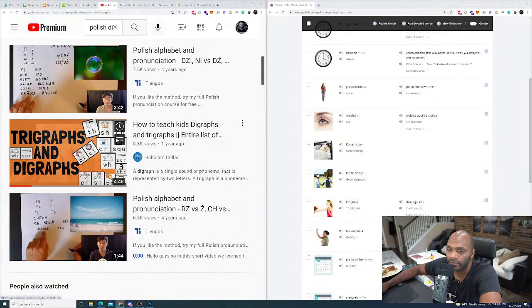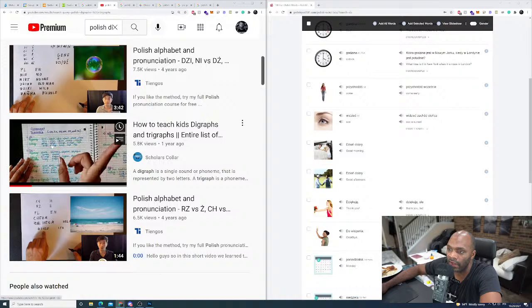See, that's where I need to look like some weird notebook like this. How to teach kids digraphs and trigraphs.